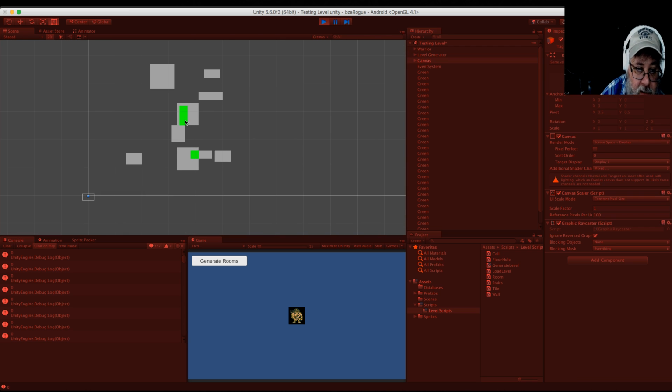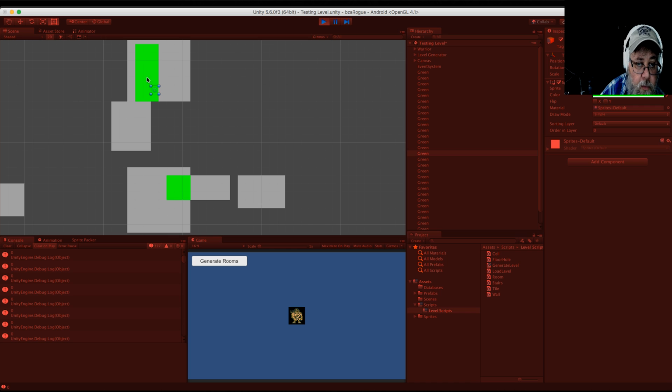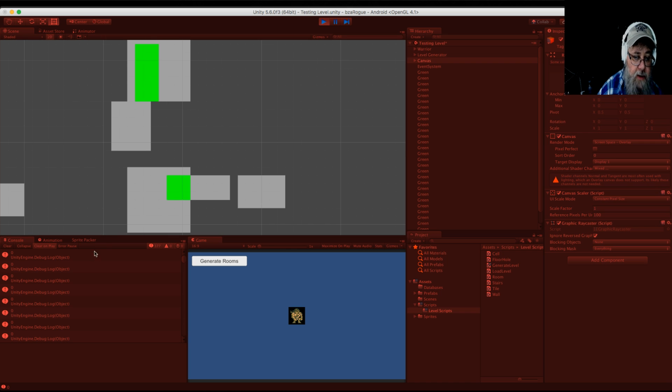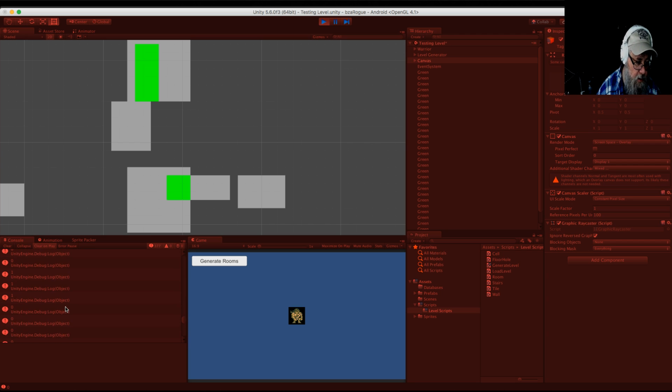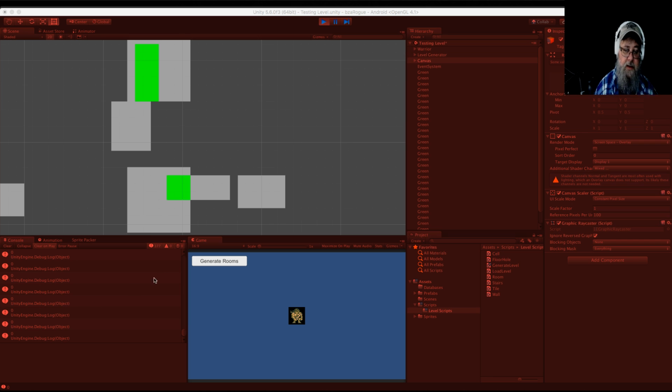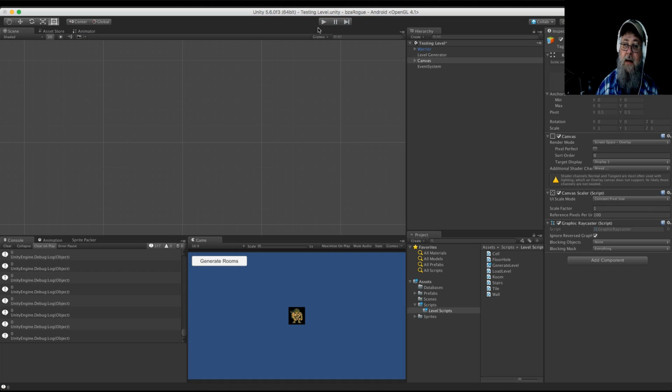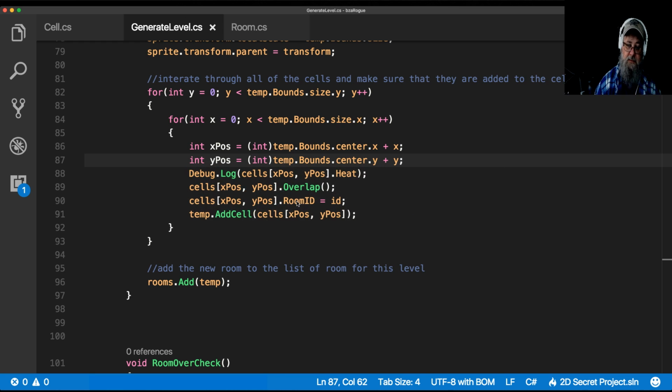And it looks like we don't have that many overlaps. Yeah. Okay, so it looks like we're getting it. So great. We can detect the overlap. Let's go ahead. We'll jump back in.